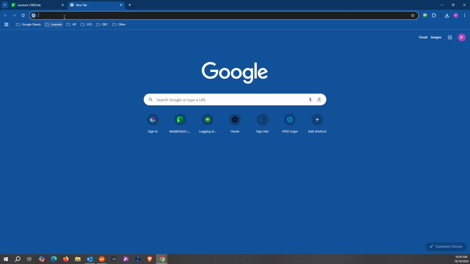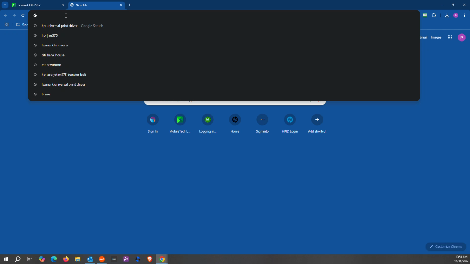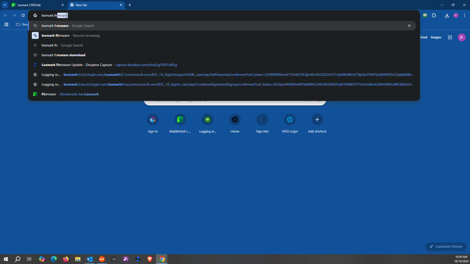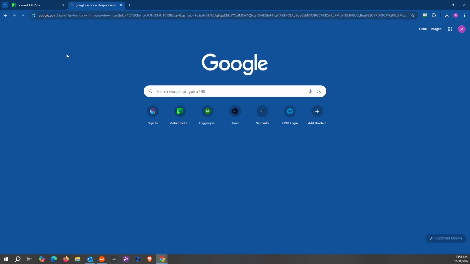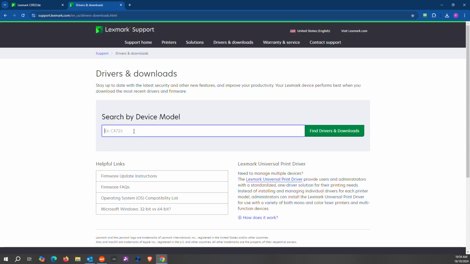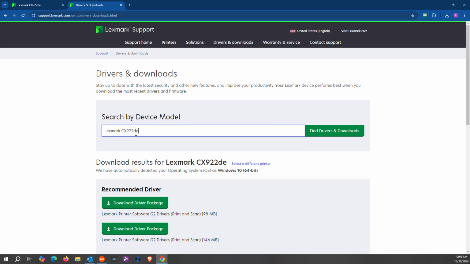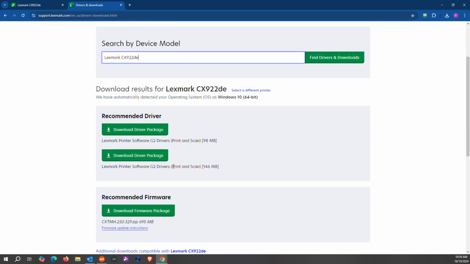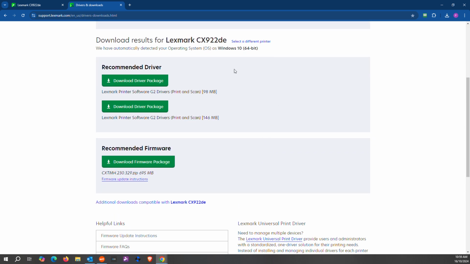Here we'll go simply into a search bar. Let's go Lexmark firmware download. Yep. Go and click on drivers and downloads. Simply type in the printer model, 22 DE. How you'll know it's a DE or ADE, you just simply check on the web EWS, it'll show you from there. It comes up with two options.